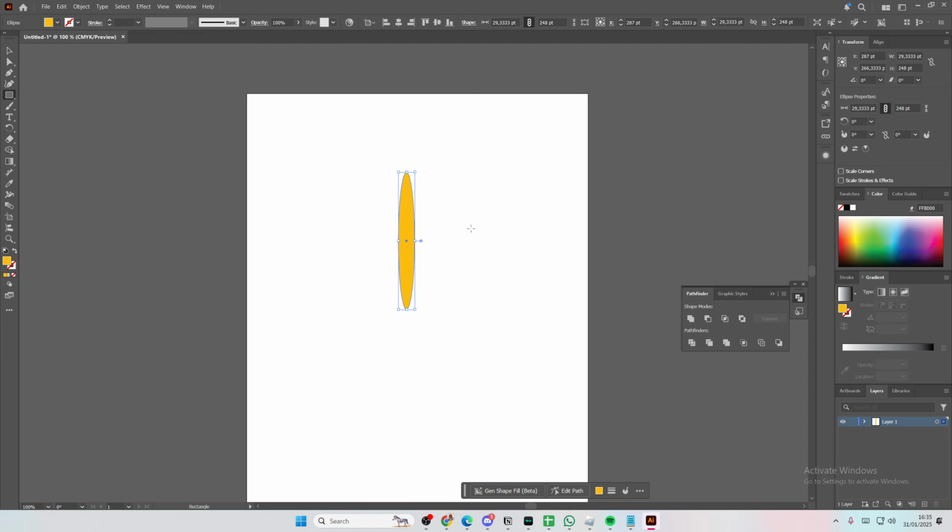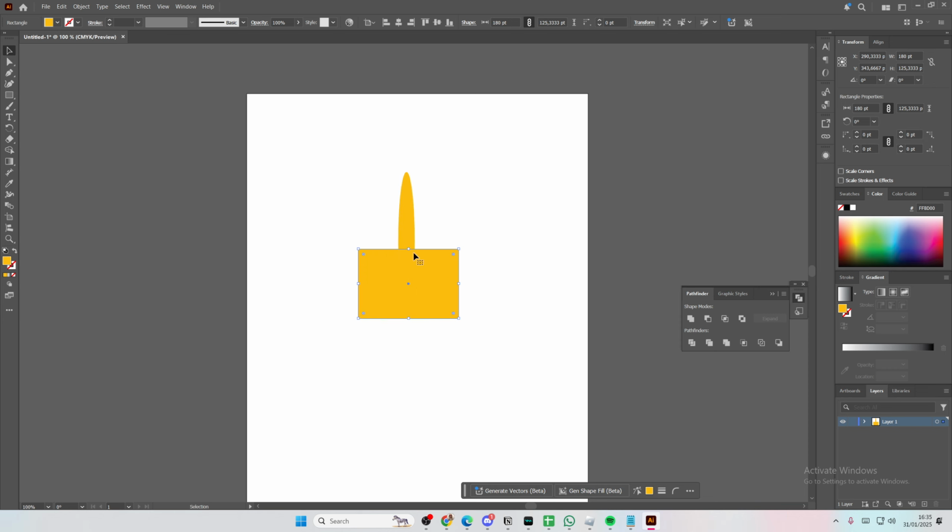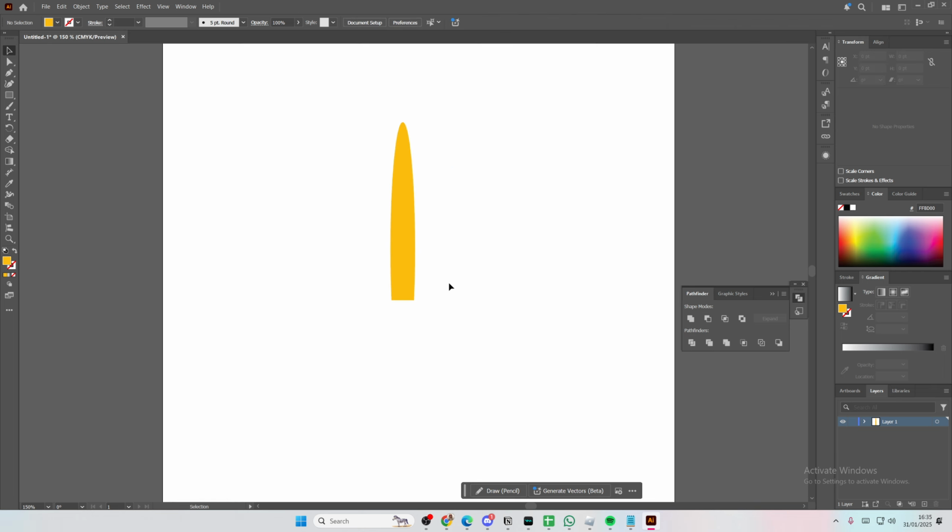Then we're going to press M on our keyboard just to get the rectangle tool, and we're going to place that in front. Just gonna make it a little bit lower. Maybe like this low. Go to Pathfinder and select minus front. Okay.